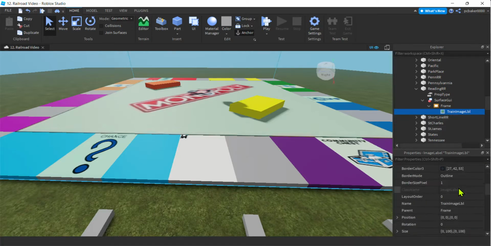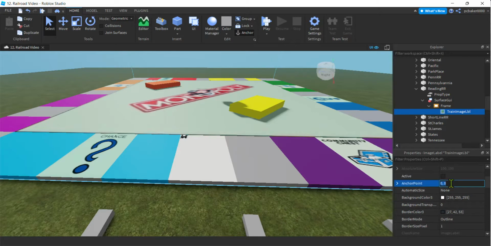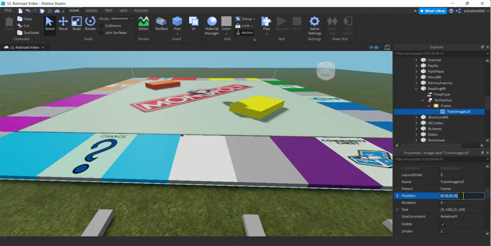ImageLabel. We want to look at the position. Let's anchor it in the center of our image label, so we'll do 0.5 and 0.5. That makes the anchor point the center of the image label. It kind of moved up to the corner. What we've got to do is, on Position, do 0.5 on the X, 0 pixel offset, 0.5 on the Y, 0 pixel offset. Boom, now it's in the center.